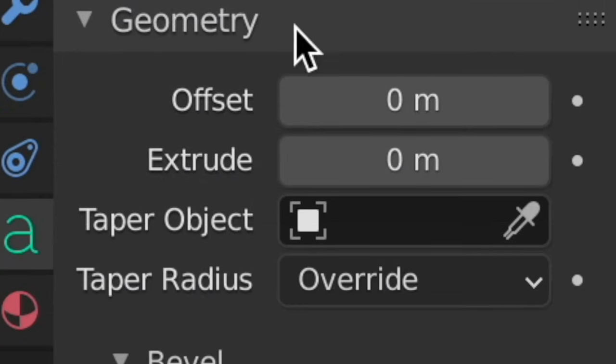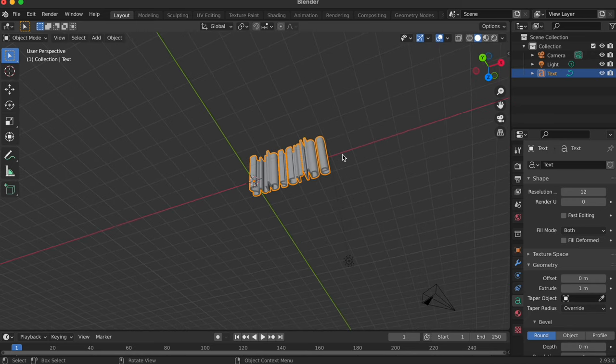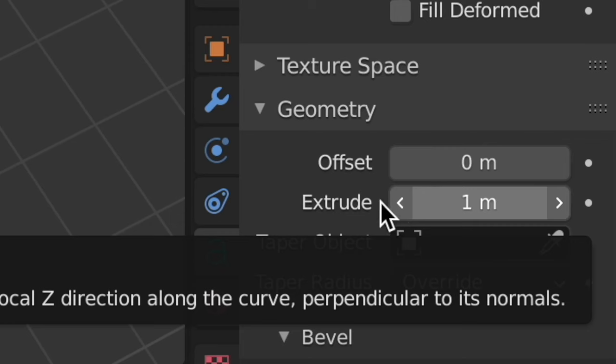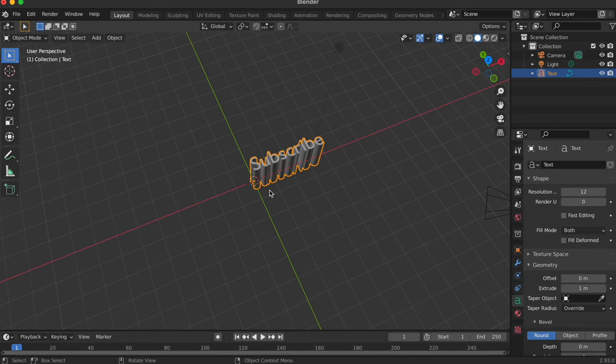Then you go down here to the text icon, the letter A, you go to geometry, you go to extrude, you set it to 1. So now in Roblox, when you import your mesh, it will be 3-dimensional, because sometimes when you don't set this to 1, it stays 2D, it doesn't let you go 3D.